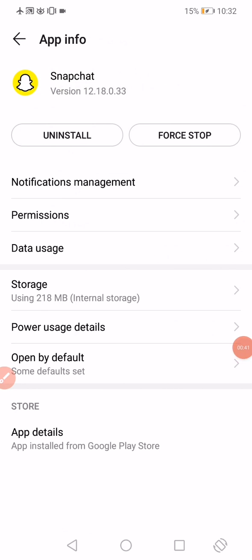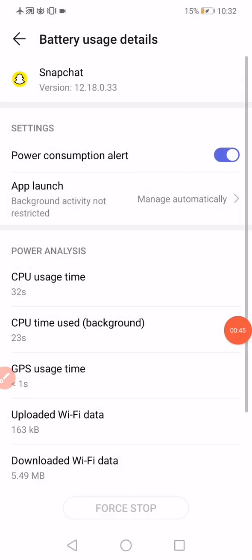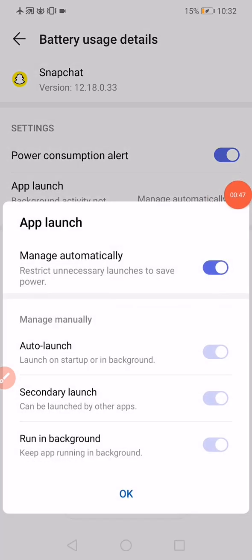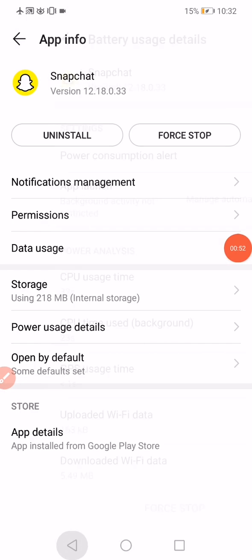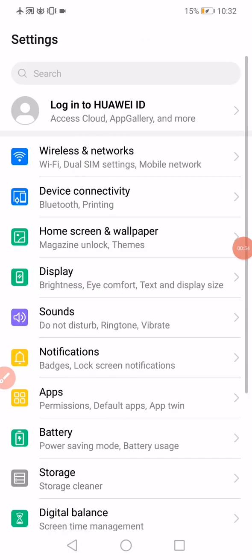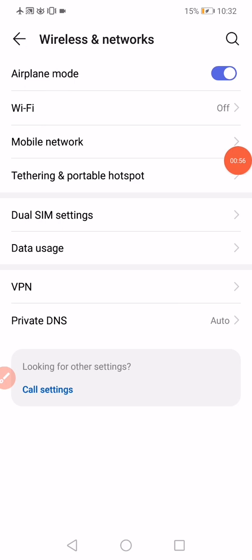this time all you want to do next is click on the power usage details, click on the app launch and make sure that all these options are enabled, click OK, go back to the settings on your phone, turn off the airplane mode, and that's it.